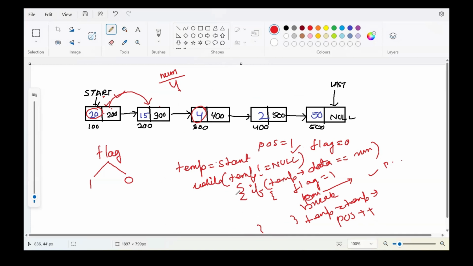After the while loop is over, we have to check whether the element is present or not. If the element is present, then flag equals 1, and it will print the value. Otherwise, if no matching occurs, the flag value remains 0 from initialization. So we can write another piece of code: if flag equal to 0, then what happens?